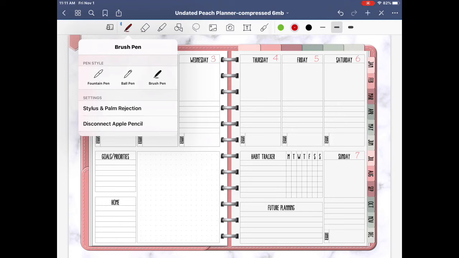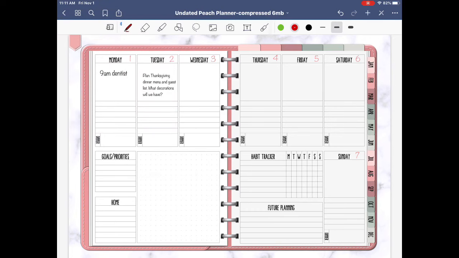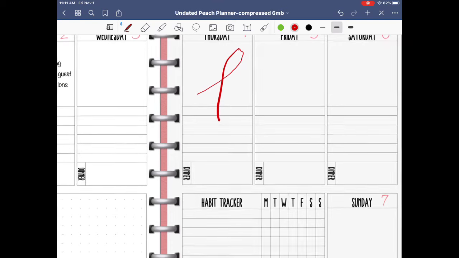With the pen, there are different types. There's a fountain pen, a ball pen, and a brush pen. I just personally like the brush pen. When you write with the brush pen, and I'm just going to scribble over here, if you use a very light touch on your stylus, it has a thin line. And then if you press harder, it has a thicker line. So if you were doing calligraphy, you could go.